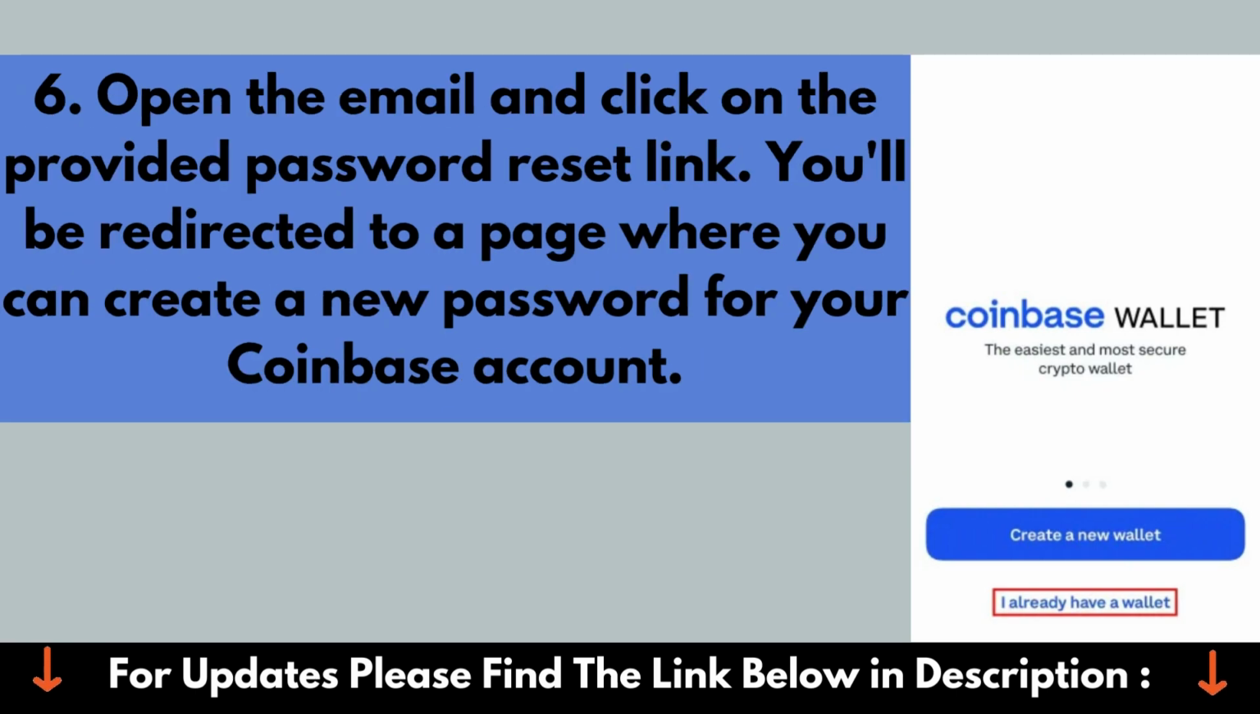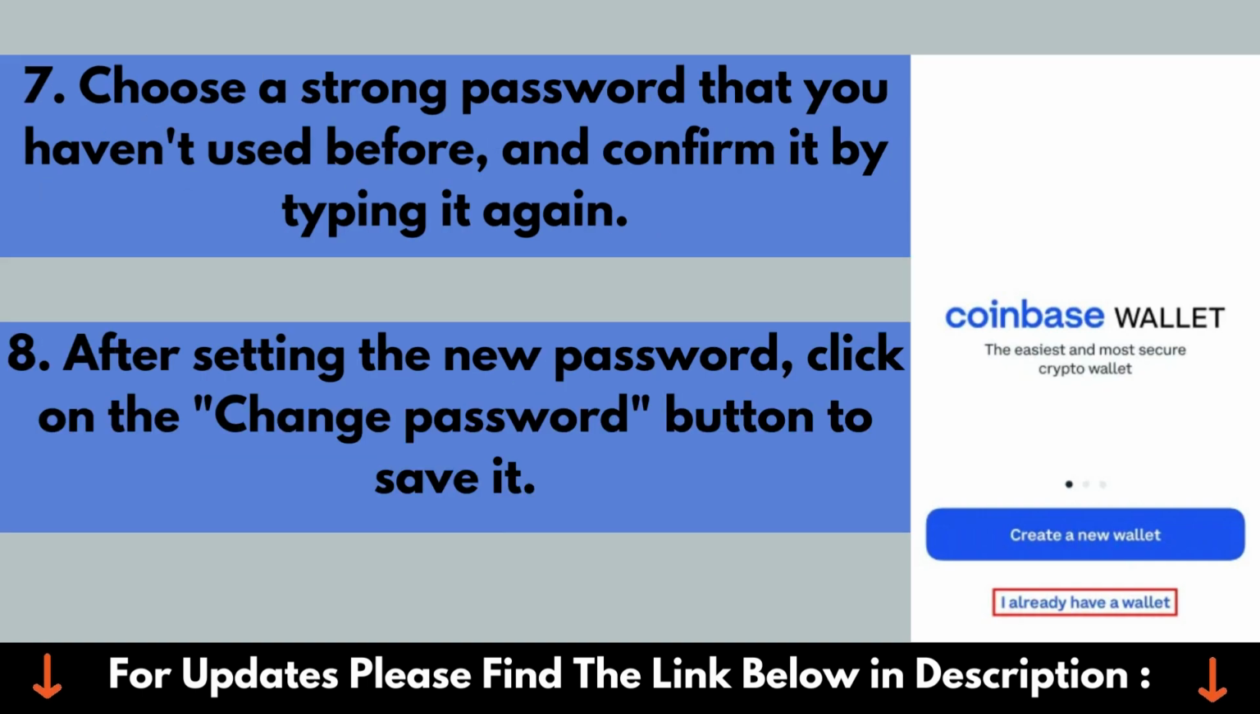6. Open the email and click on the provided password reset link. You'll be redirected to a page where you can create a new password for your Coinbase account. 7. Choose a strong password that you haven't used before, and confirm it by typing it again. 8. After setting the new password, click on the Change Password button to save it.